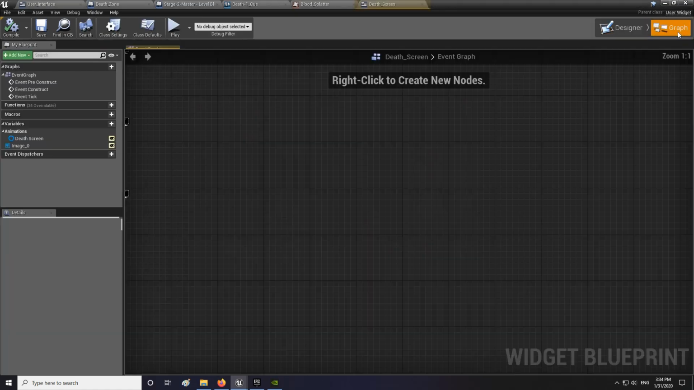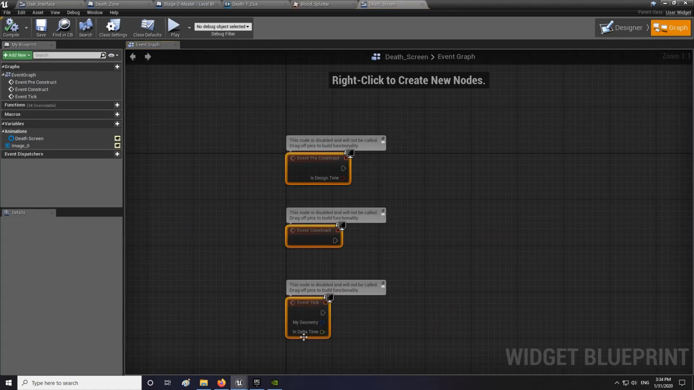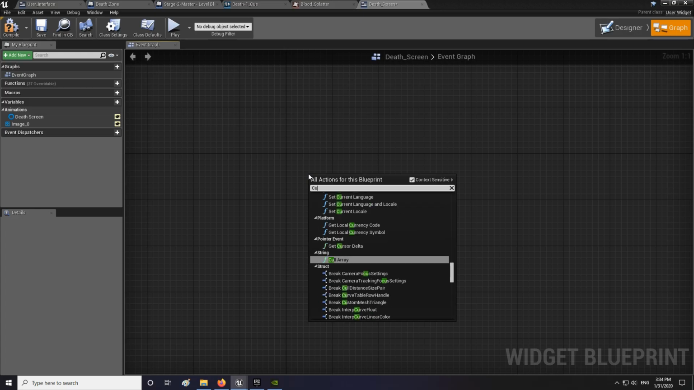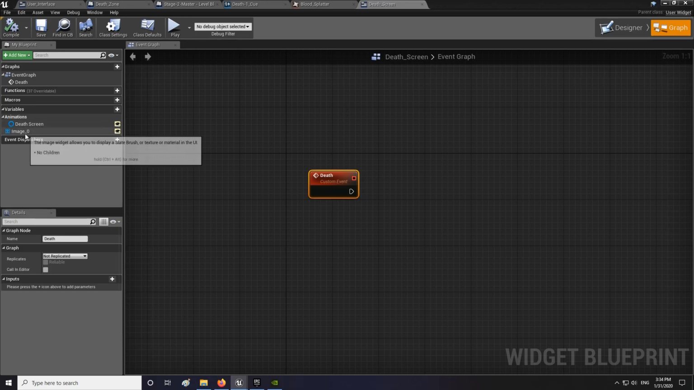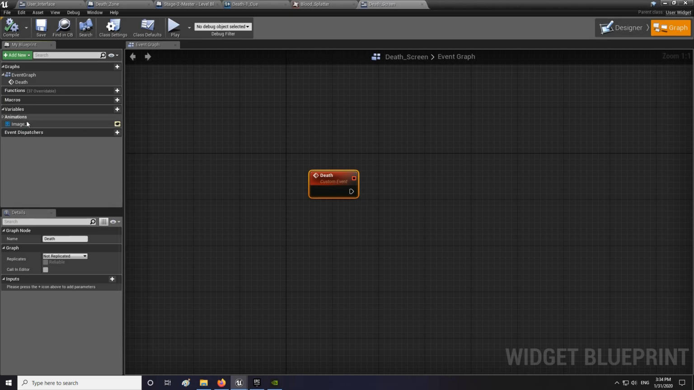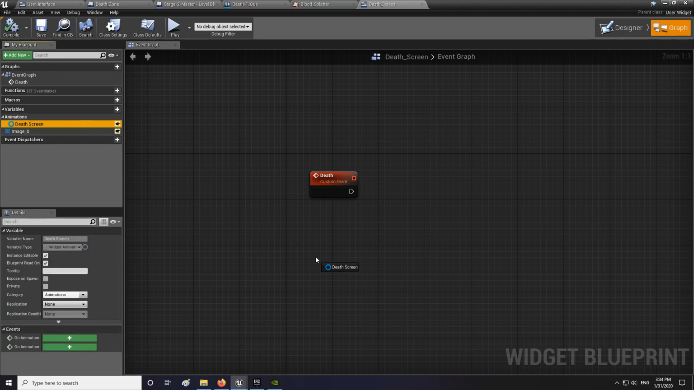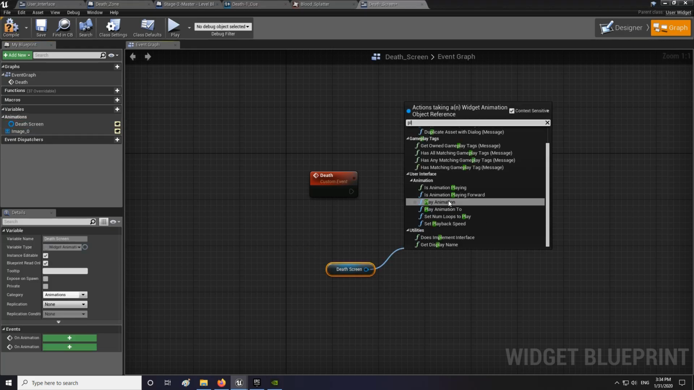We're going to need to go inside the graph and make a call event. So we're going to do a custom event, call it death screen, I guess. No, it already exists. Let's just call it death. There you go. And from here we're going to do the image. We need the animation. We're going to control drag it here, play animation.